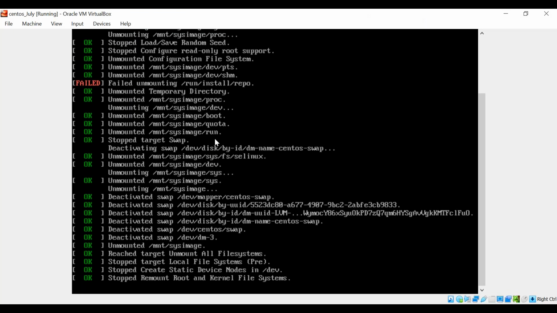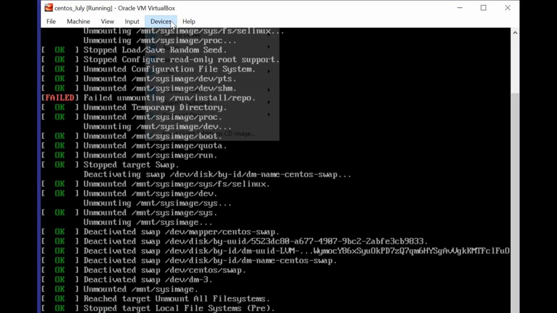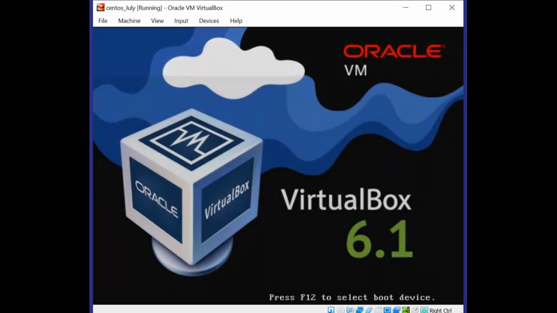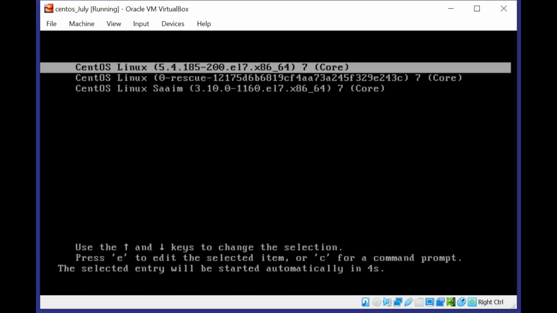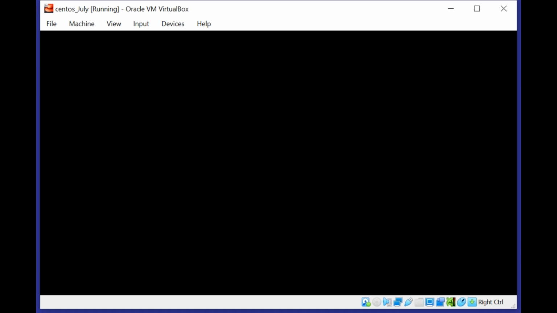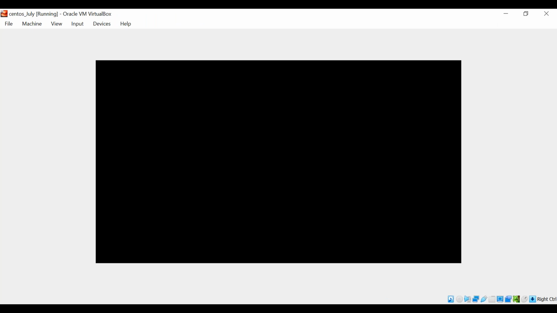And immediately I am going to remove the ISO. You can see that you have your grub menu. Now let's see whether it's giving us things or not in rescue.